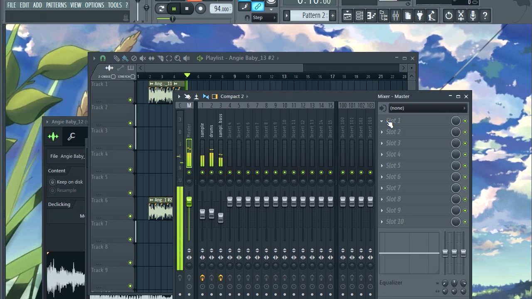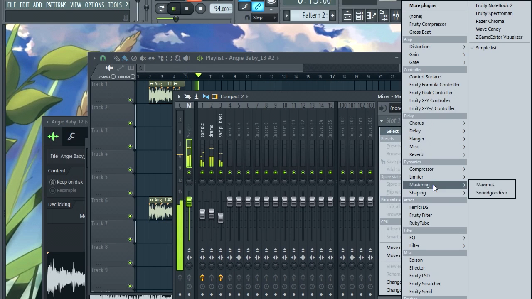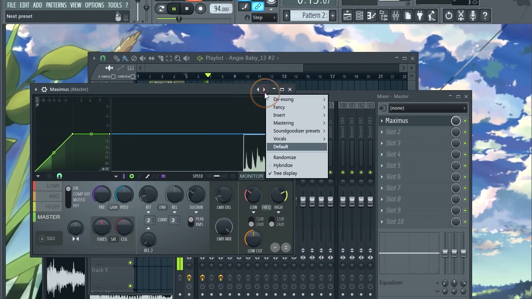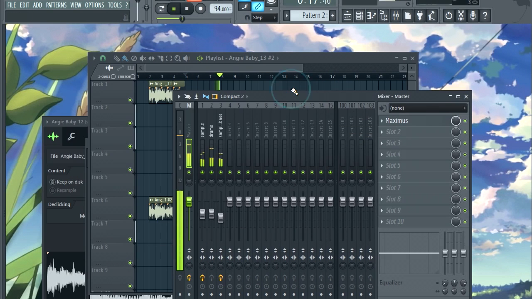Just a simple process. We play everything, we add Maximus, right click, mastering, clear master RMS. There we go.